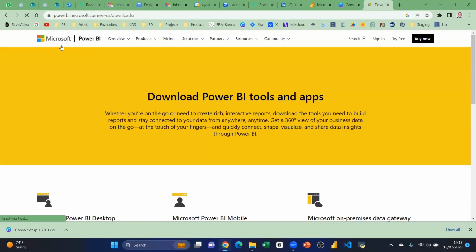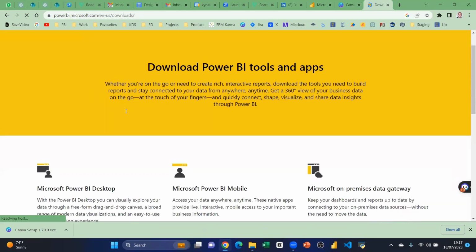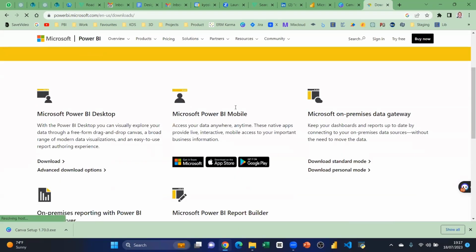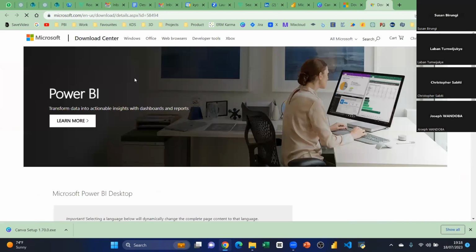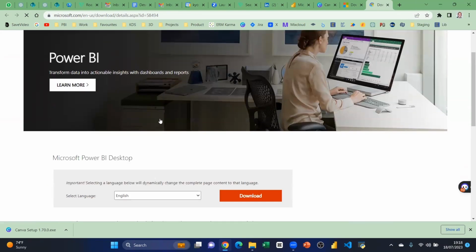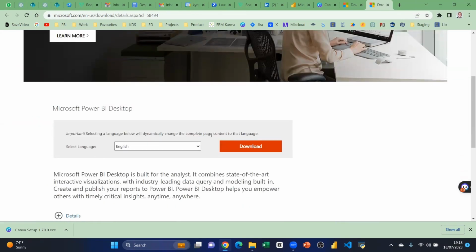So when you go to the Microsoft page dedicated for Power BI, you'll always scroll down. We have mobile, but this time we're looking at desktop. You'll always come at this point, advanced download options. Then you'll download the file. It is around 500 MBs. So it is always by default English.